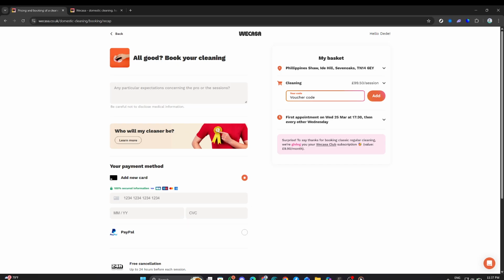Next, click on the option labeled Add Promo Code associated with your upcoming session. A new field will appear where you can enter your voucher code. Input the code carefully, ensuring there are no mistakes, and then click the Save button to confirm the addition of the promo code. You should receive a confirmation message indicating that the promo code has been successfully saved.